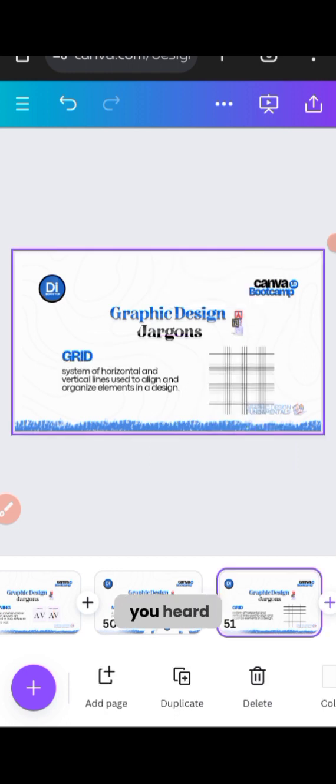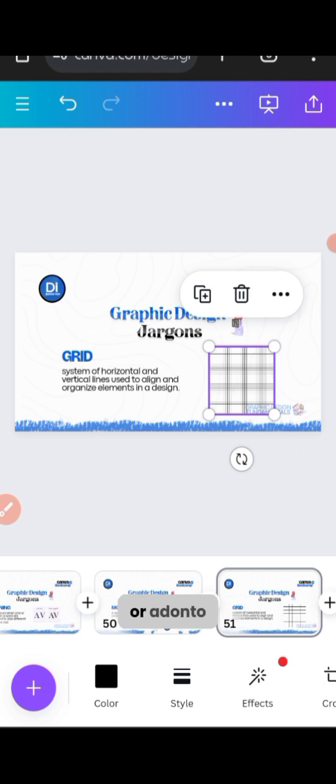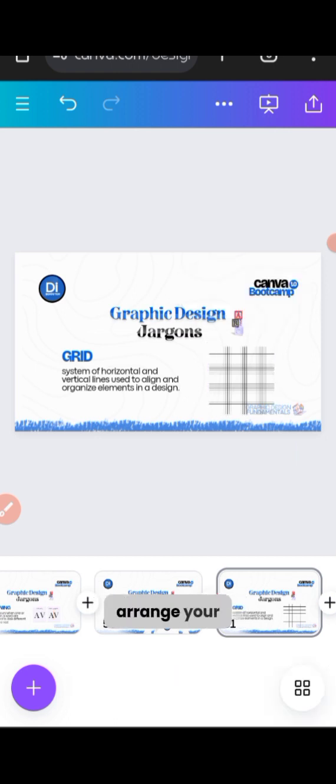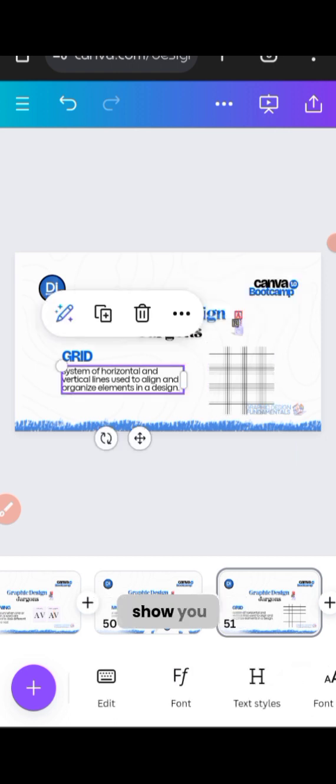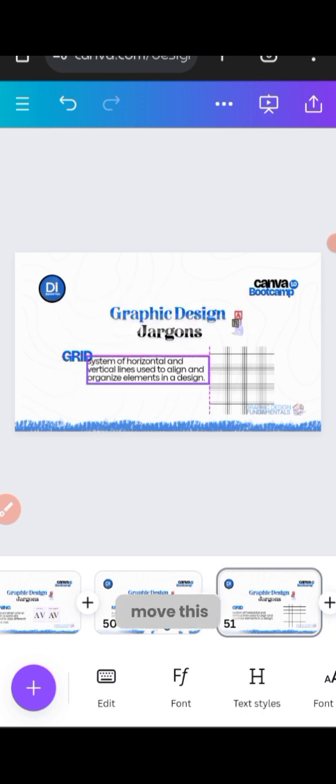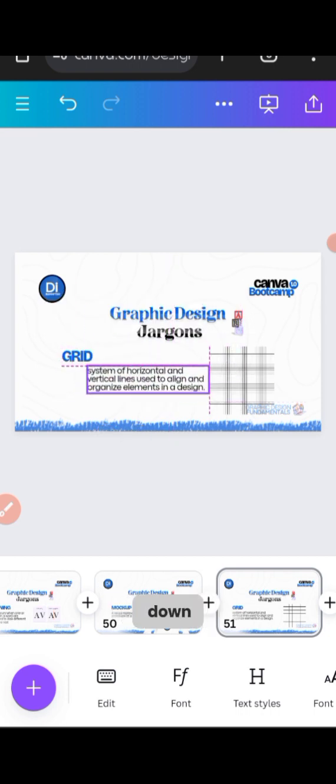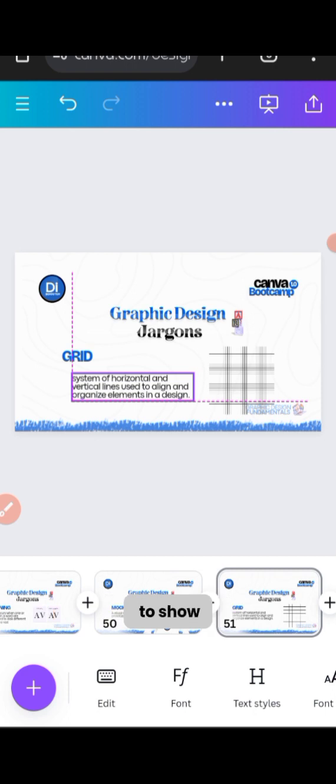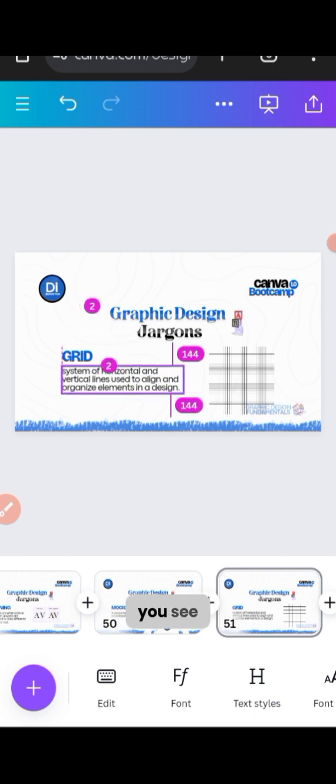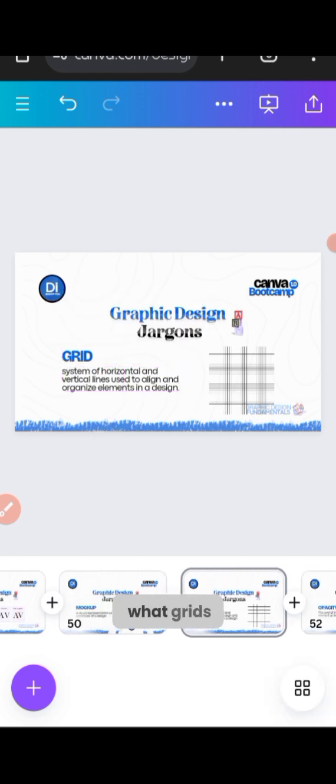Grid lines, I believe you've heard of grid lines before. If you have not, grid lines are those systems used to arrange your designs. Let me show you an example of a grid in Canva. If you move this, you see these lines showing up and down. Those are grids. They are trying to show you how to align the design in the right manner. You understand? So those are what grids are.